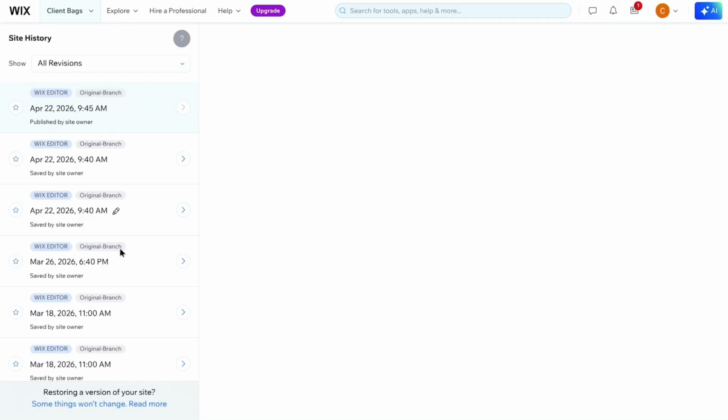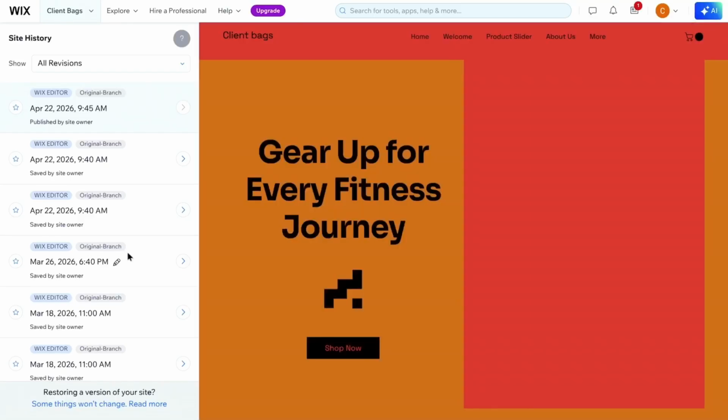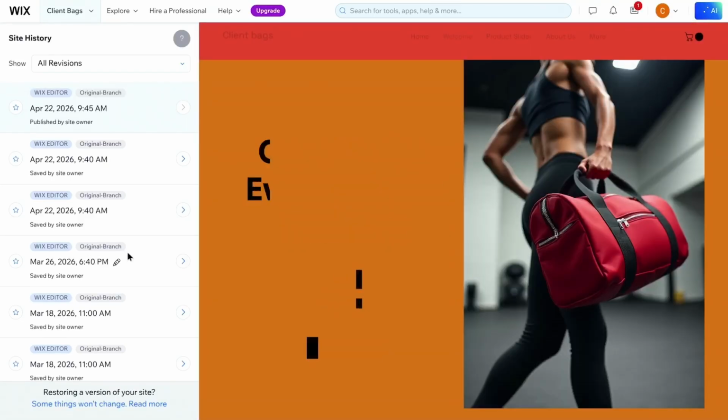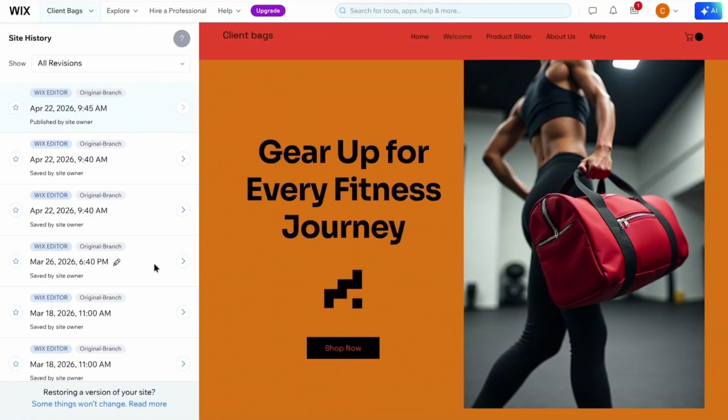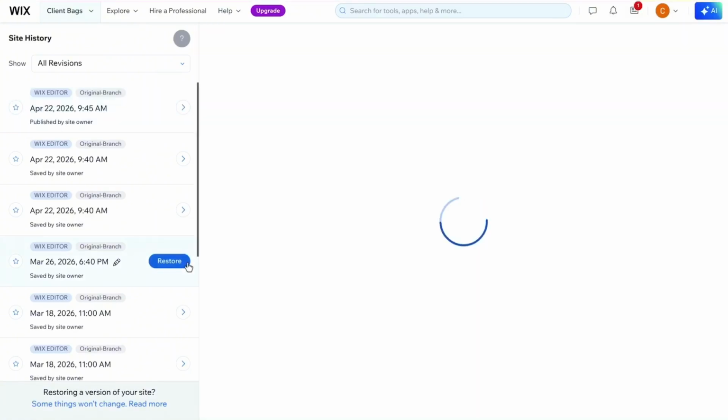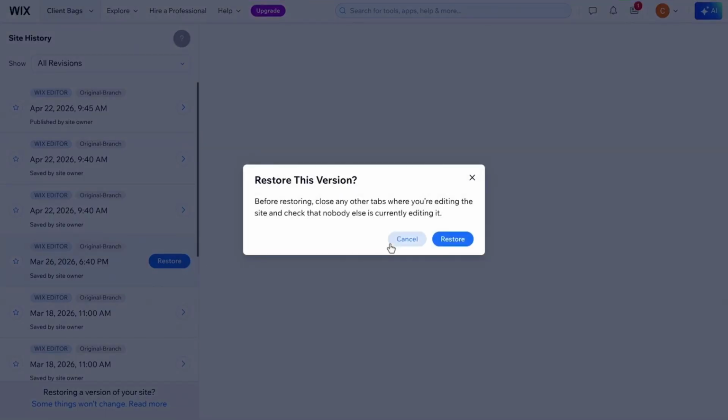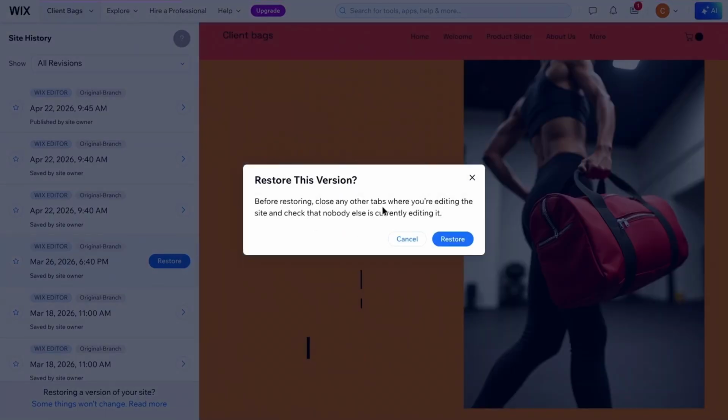Now scroll through the list and find the version you want to restore. Take your time here, don't rush. Choosing the wrong version can overwrite your current work. When you find the version you want, click on it. Then click the arrow button next to it. This opens more options, including Restore. Click Restore, then confirm by clicking Restore again.